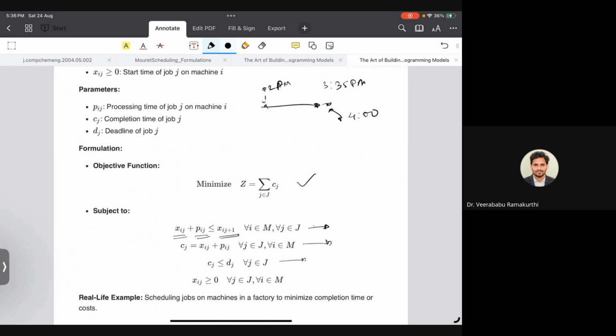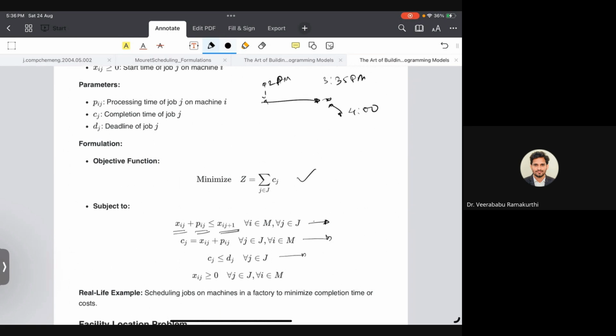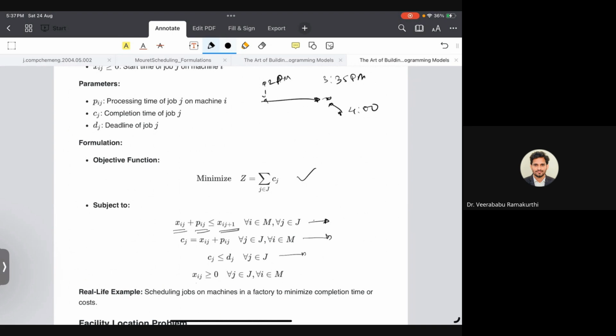or the deadline of the complete jobs. Each job might have a deadline. We want to make sure that it is less than that. And xij is basically a discrete start time. This we have to say that it is greater than 0.